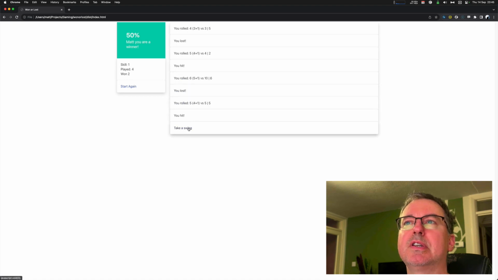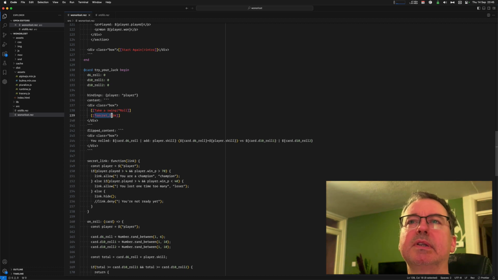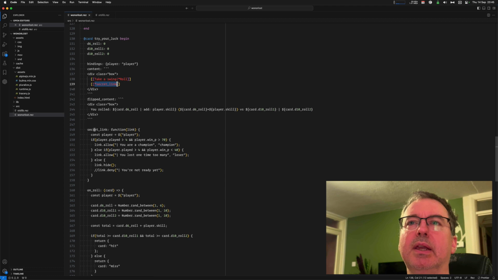So this is an example of a dynamic link. If I can get, just lose again. Okay, so here we have this dynamic link has appeared. So how does that work? So star secret link, the star without a title says this is a dynamic link, and we're looking for secret link as a card attribute, and here is the secret link attribute, which is a function that takes a link. This is actually under the hood a link object, and it has three methods: allow, hide, and deny.